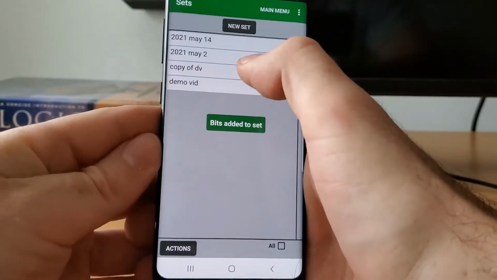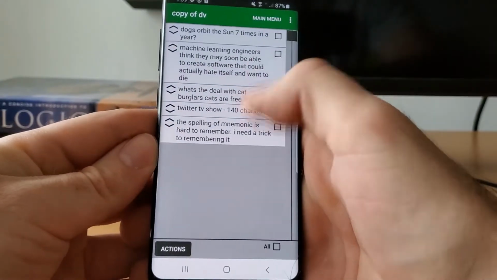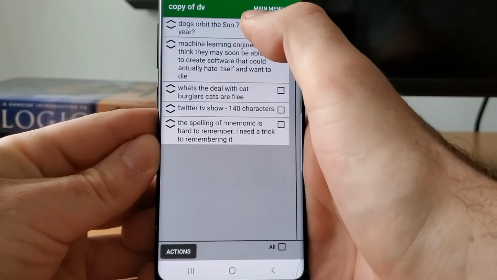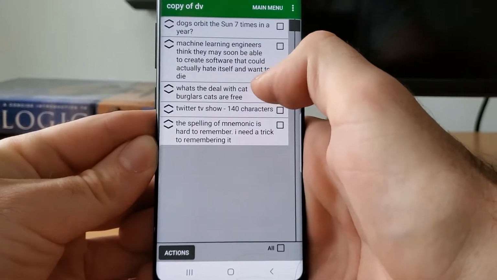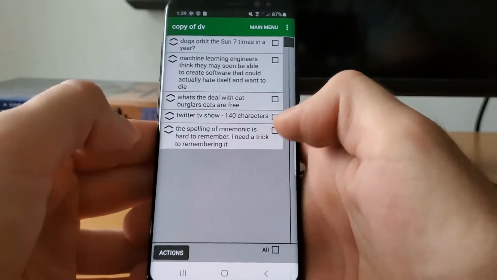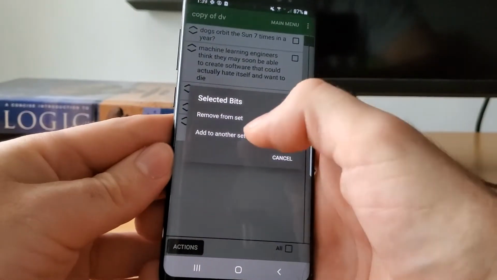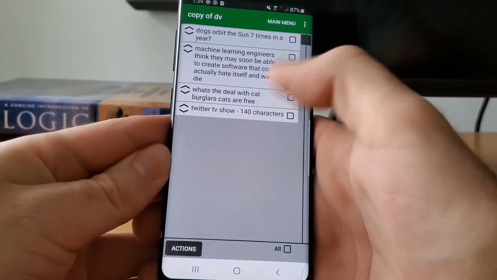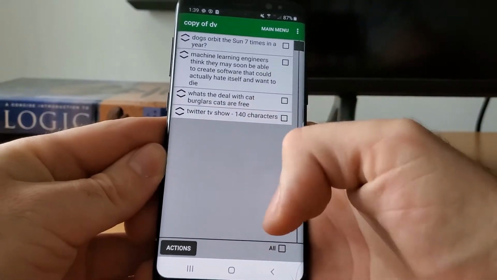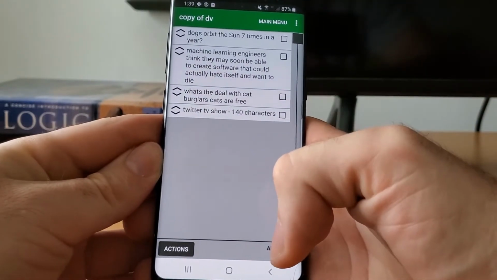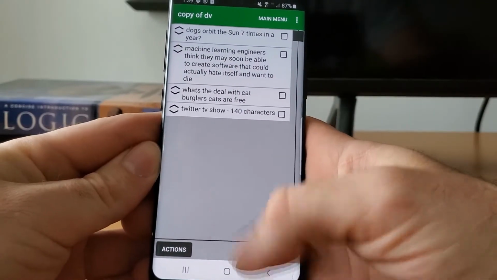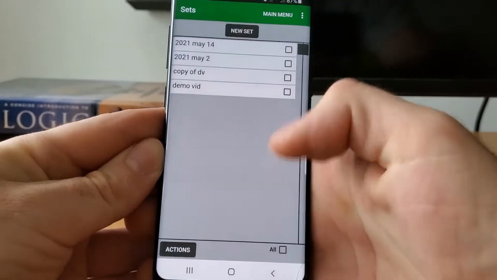So that's the copy of that set, and it's got the same sequence. So right, the dog joke, the machine learning joke, the cat burglar joke, and now, you know, let's say I want to remove this joke from this new set. Then I can go and add other bits, change the sequence. Let me show you one other thing that's related to this.